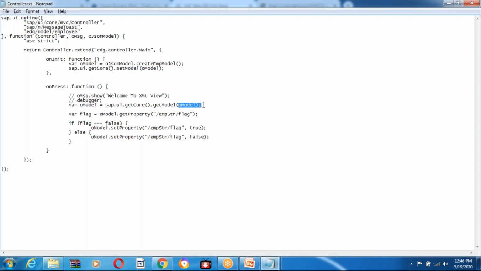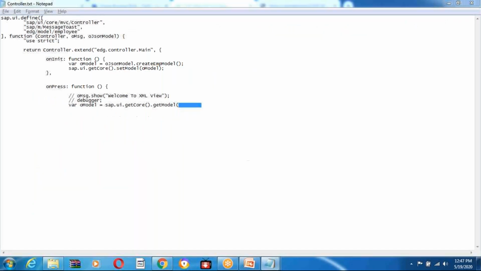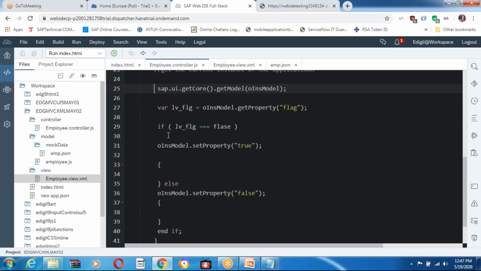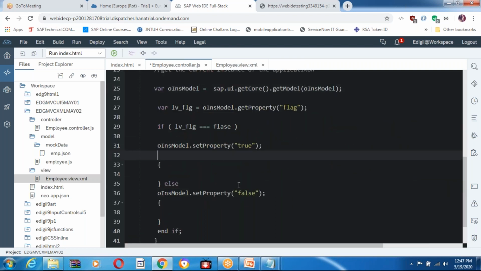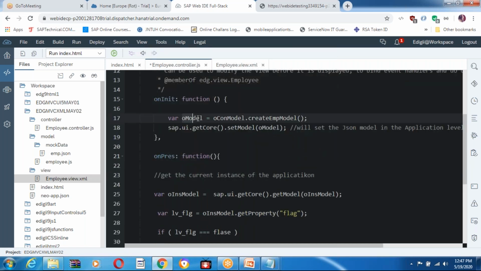Guys, I need to get the O model. I need to first get the model. So var OINS model is equal to get model, a global model, guys. What is the model object which we have used for the global model? We have const model, create employee model, and O model, and we are returning that model somewhere.